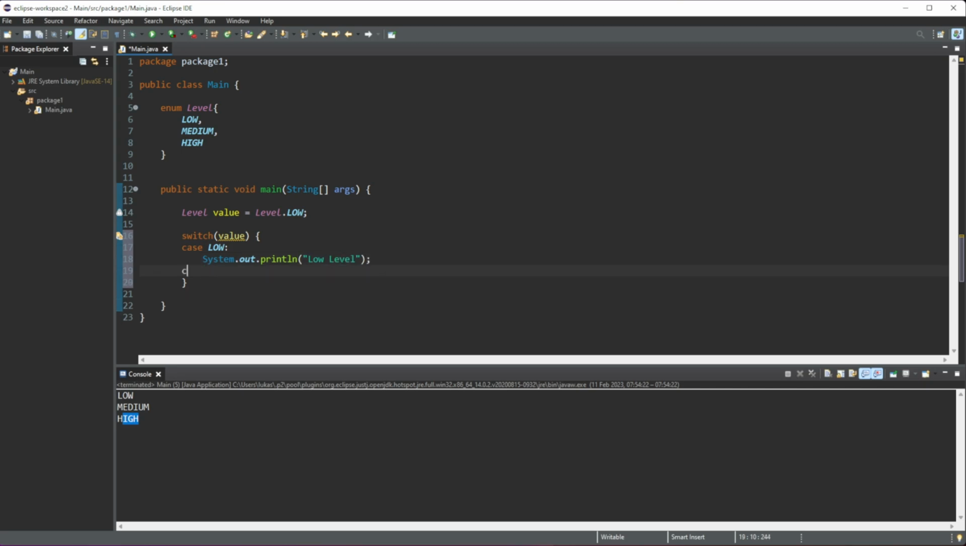Then what we can do now is we can do case medium, right? And we can print out medium level, I guess, medium level. And then finally we can also do case high, and then we can print out high level, something like that.